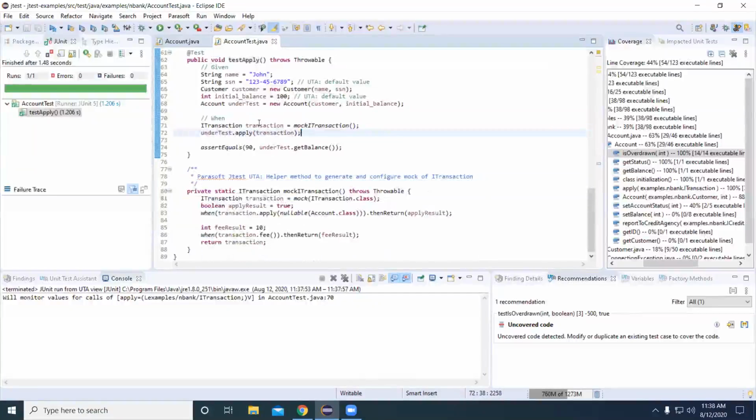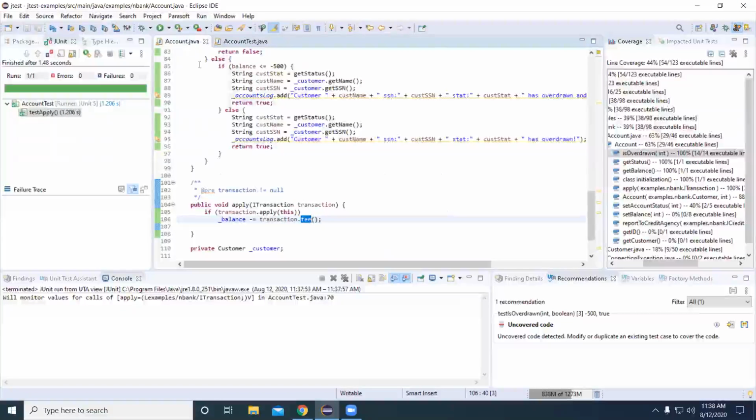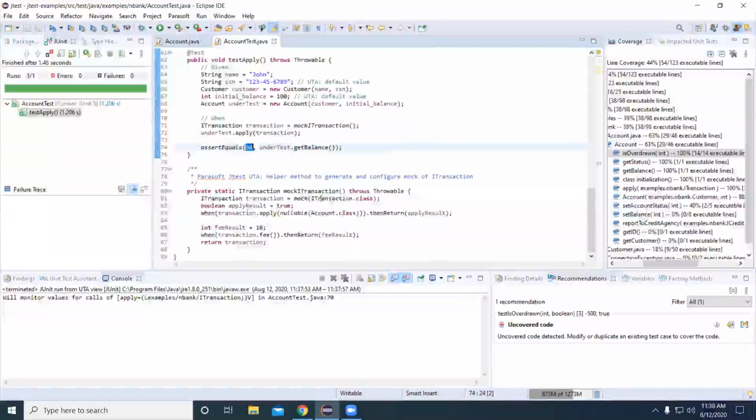That's fine. But I'm able to run my test, and I can see after the apply that my assertion that the new balance is 90 is in fact passing. And if I go to my code under test, I can see that it's completely covered all of this. And at no point did I actually create a real transaction object.